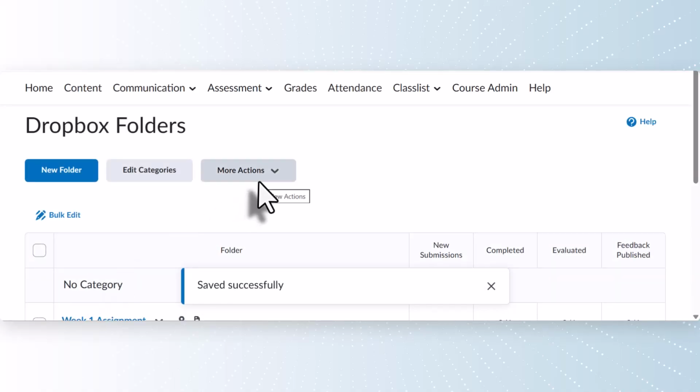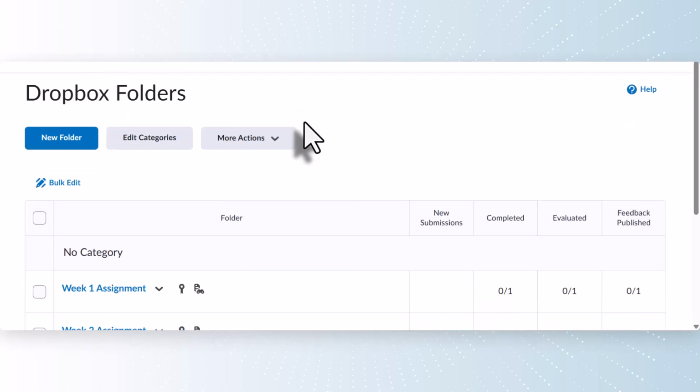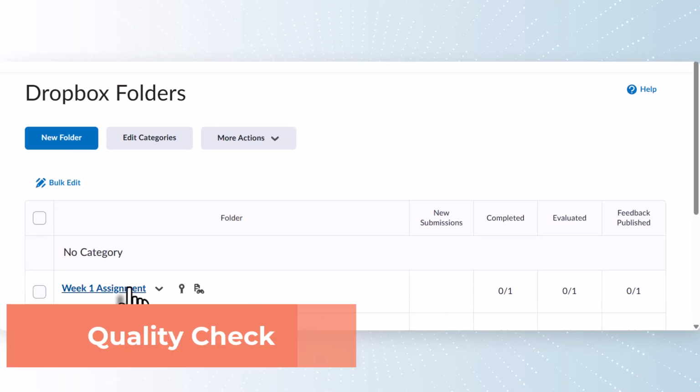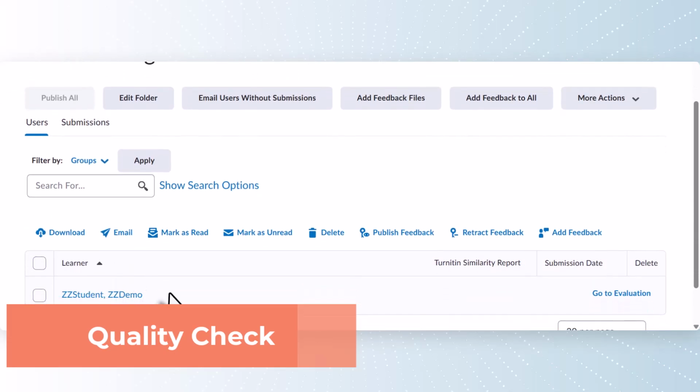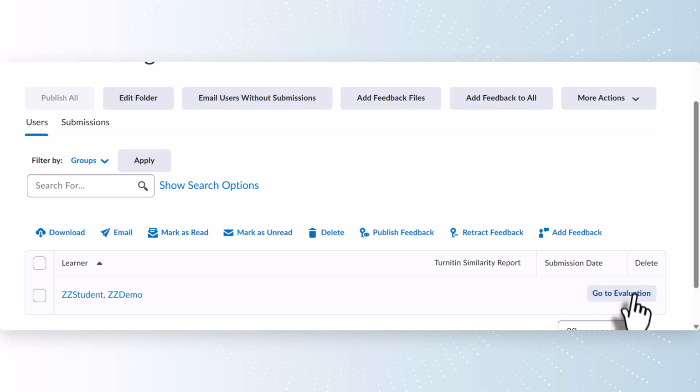And now we're going to view this as a student to do a quick quality check. Now I'm going to go back to the grade item to see that my rubric is added. If I click on Week 1 Assignment, it now takes me to all of the submissions. I can look at my demo student and I can select Go to Evaluation.